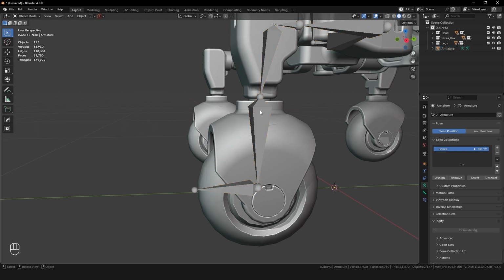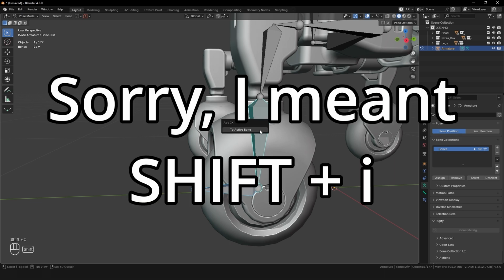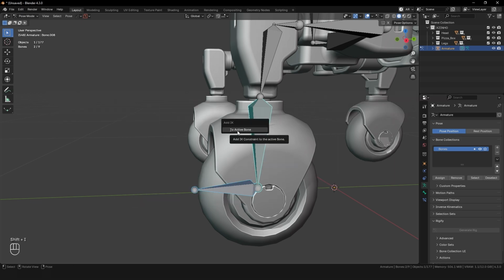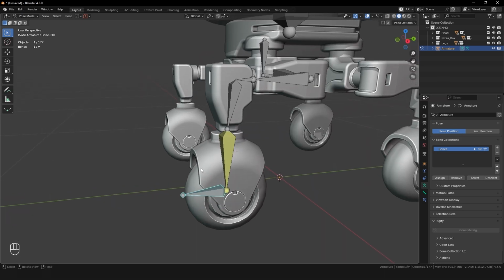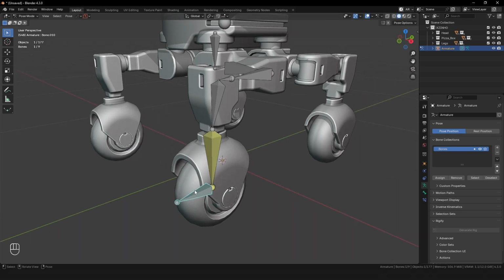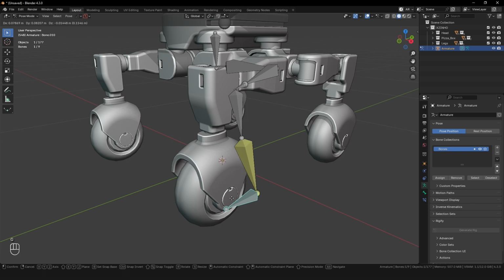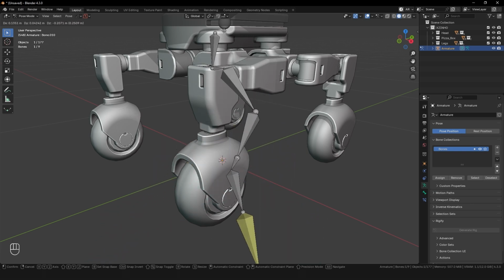Now going back to Object mode and pressing Ctrl Tab, we will enter Pose mode. Select this bone and this by pressing Shift, and press Shift-I and Add IK to Active Bone. Now you will see that if I grab this IK controller, which is our last bone here, when I move it, all the other bones will move with it.